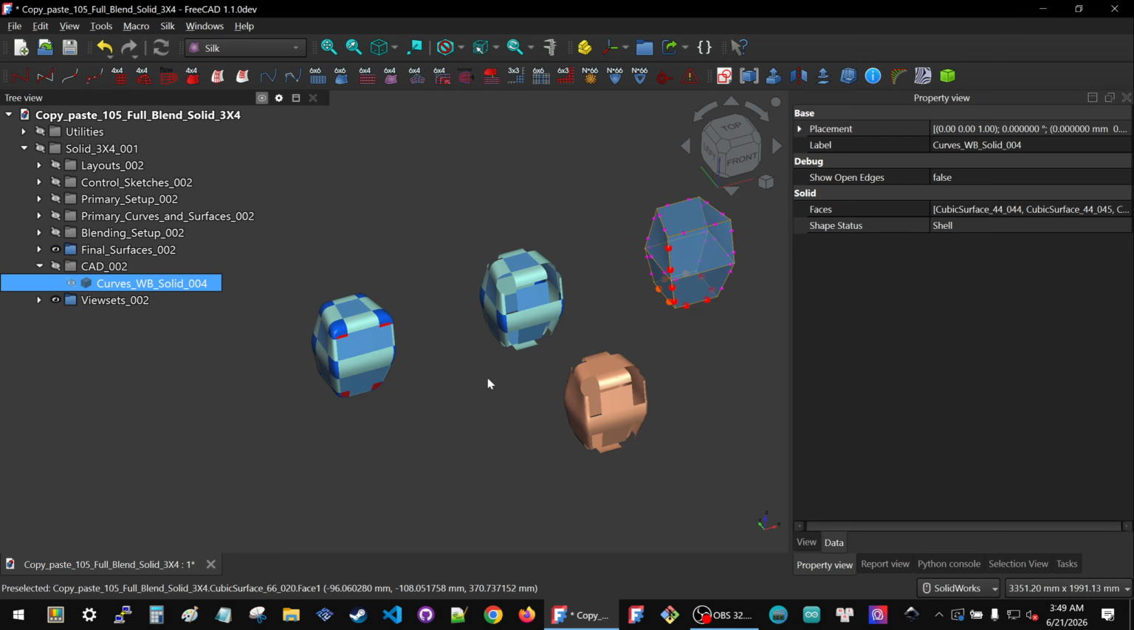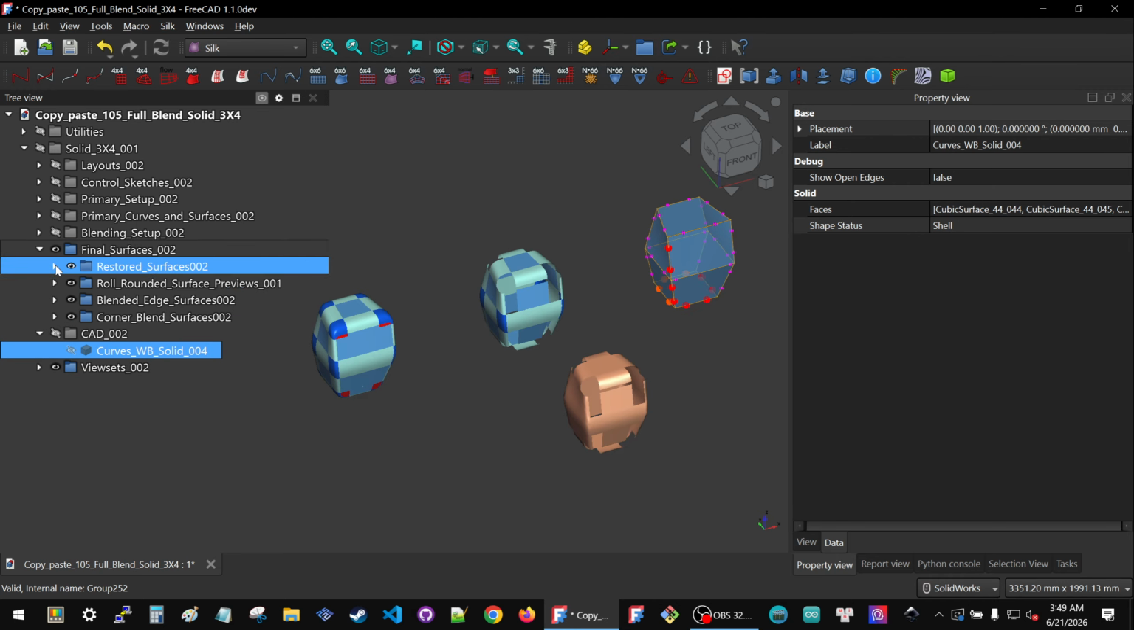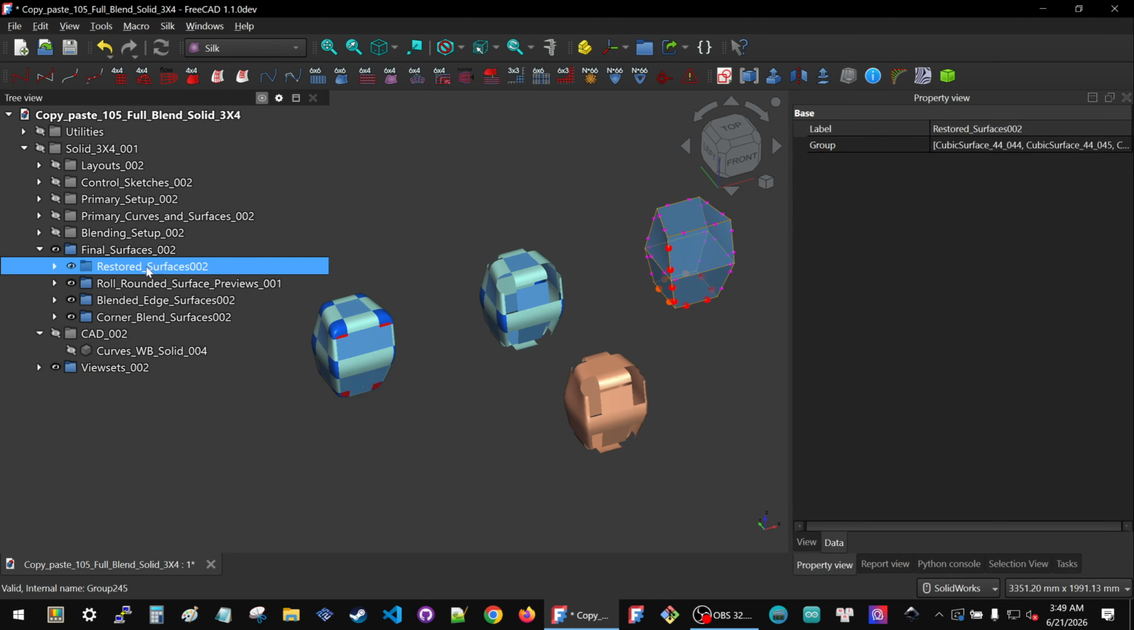I want to update the solid from the curve that I made using the tool from the curve workbench so that it has all the new stuff. The new stuff that it's missing, oh, see this restored surfaces here? Didn't have a good folder name, so I'm going to add a number to that. Same thing here with these blended edge surfaces. Add a number, and if there was already a folder by that name, it'll just renumber itself.